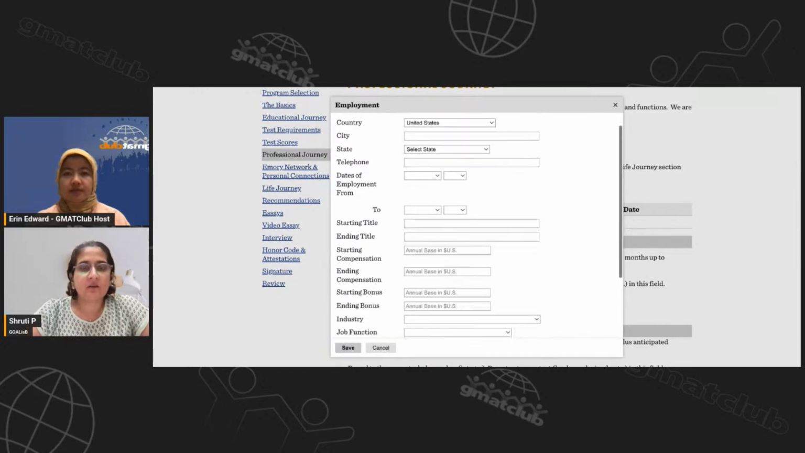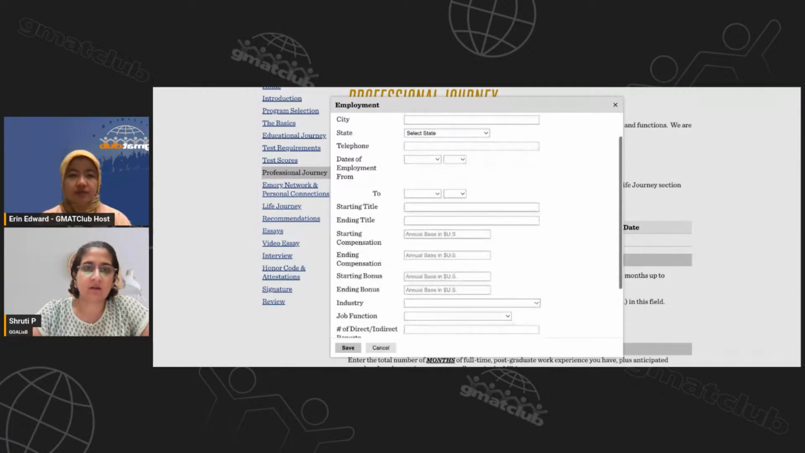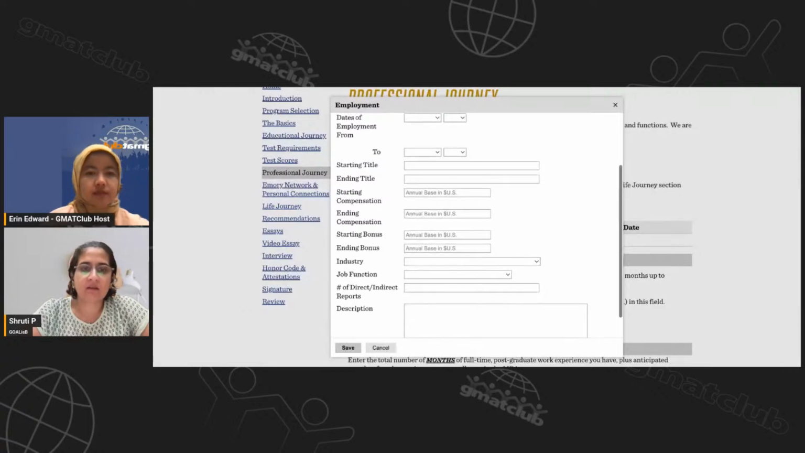Okay, when you're adding your employment details, you need to add the employer company, the country, city, state, and the details of your employer, and then add the details of your employment duration, from and to, and also the growth, the trajectory that you have had in your career so far. So you need to add a starting title and ending title, your compensation similarly, and add the description.